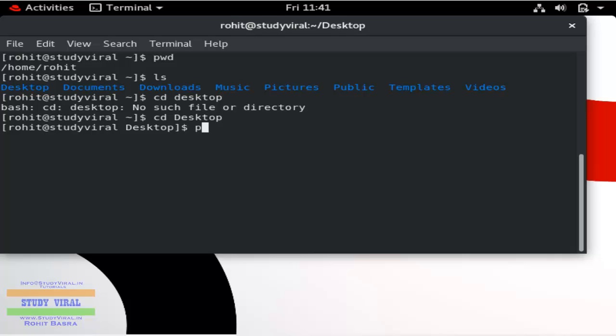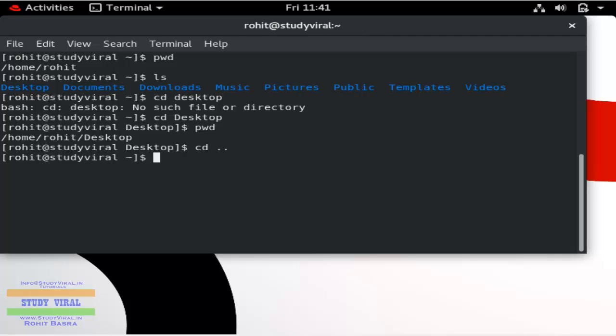Let me check my present working directory again by typing the pwd command. I will show you in another video what the pwd command is. So here I am in /home/rohit/Desktop. This cd command helped me to enter my subdirectory from my present home directory. If I want to go back to my previous directory, I have to type cd space dot dot. These two dots move me back to my parent directory, that is the rohit directory, and enter. Now I check pwd again, and I am back in my parent directory.